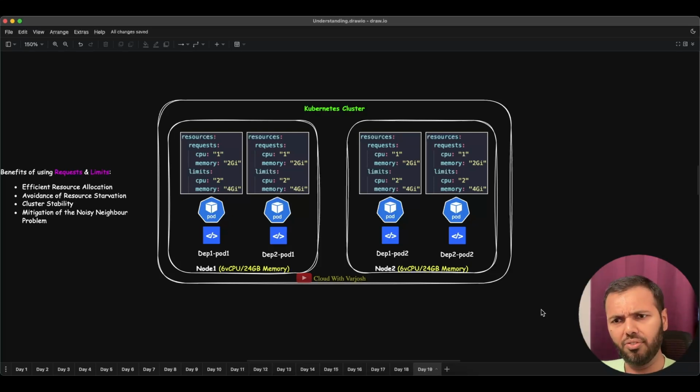Now, Varun, we are talking about containers and pods. Where exactly do you define requests and limits? See, your pod can have multiple containers and we define requests and limits for each container because your pod could be running 5 containers, for example, and each container will have its own memory and CPU requirements. Hence, you should define requests and limits for each of your containers.